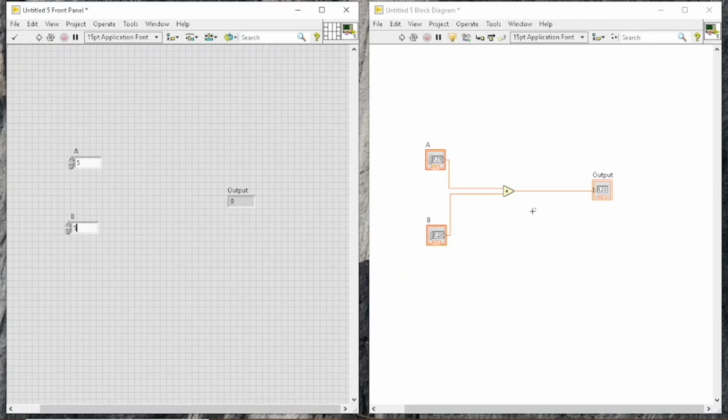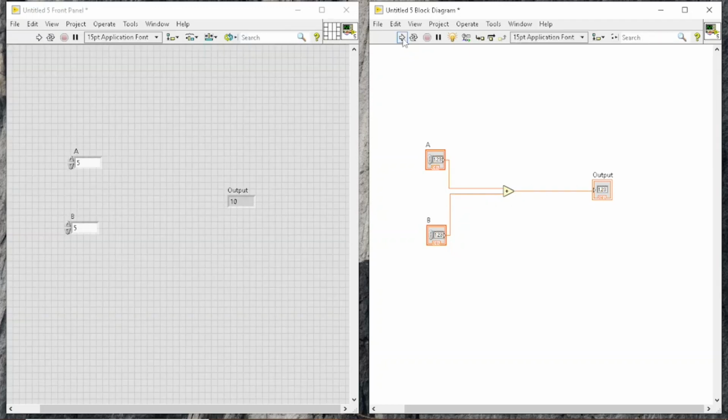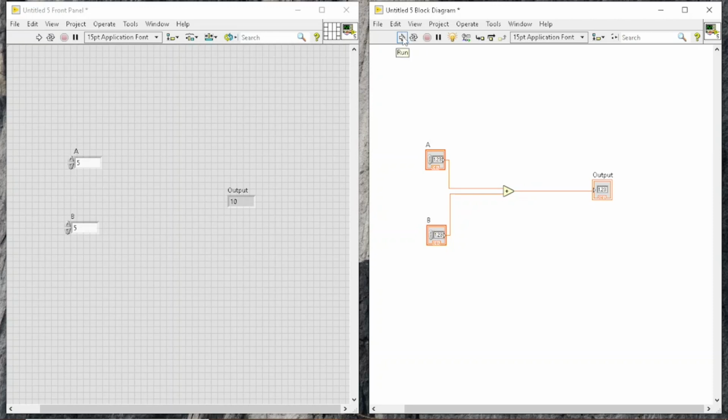Now if I press run, you should observe this block diagram. So if you see here, 5 is coming here, 5 is coming here, and we got 10 here. So it is executing from left to right. So I'll just stop this execution.